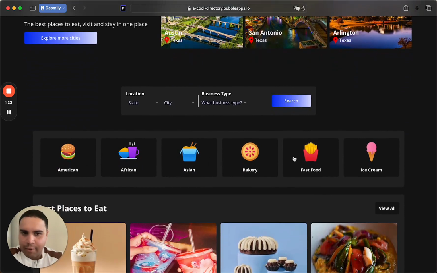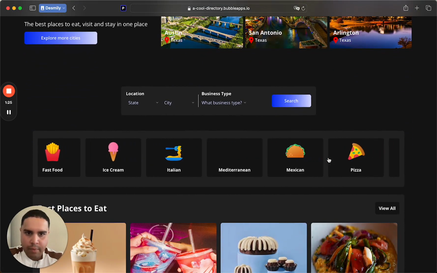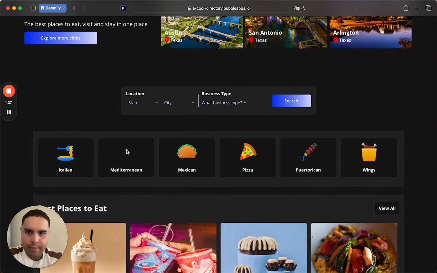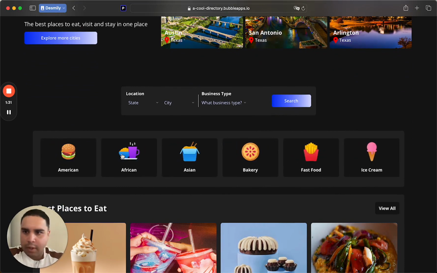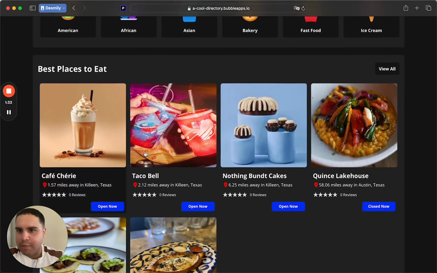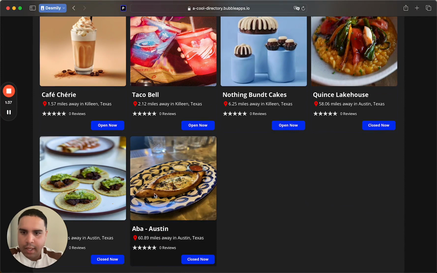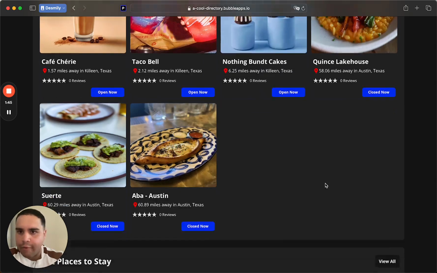Then you have categories down here. You have a list of categories. We have to add an icon for the Mediterranean food. Then you have best places to eat, which is a list of restaurants. As you can see, as you hover, again, it looks nice. It gives you the indication of which listing you're hovering.